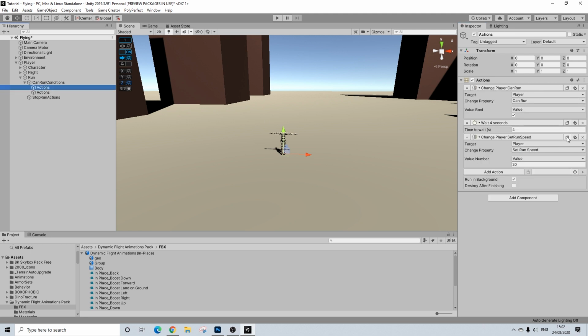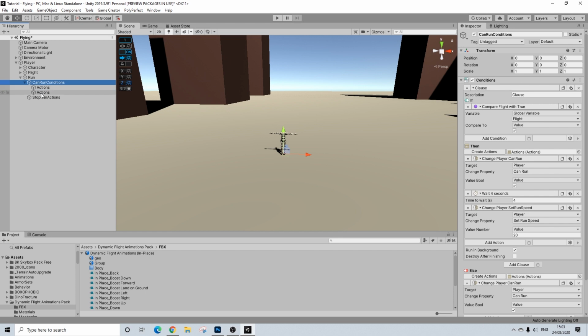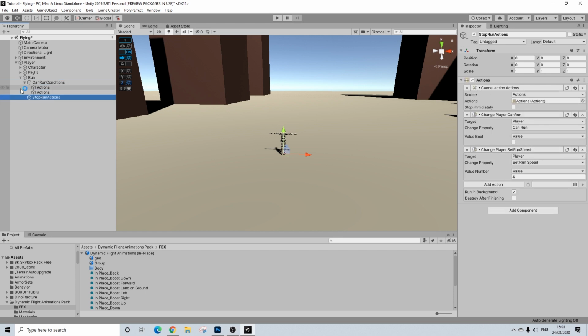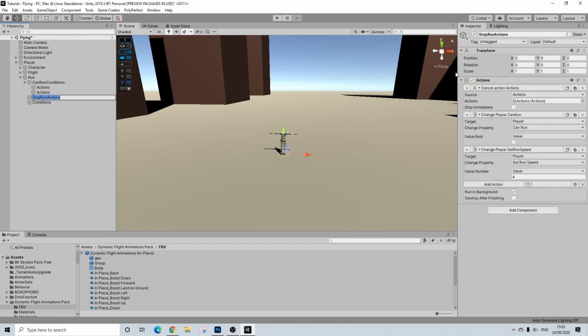We'll need to change the run speed back as well. And that was 4. And there we go. Was it 4 or was it 10? I'm not really sure. We'll try this out. You know what? I'm just going to turn these into conditions just to be absolutely sure. So let's rename this. Don't want to mess it up, so can run actions. Stop run action conditions.